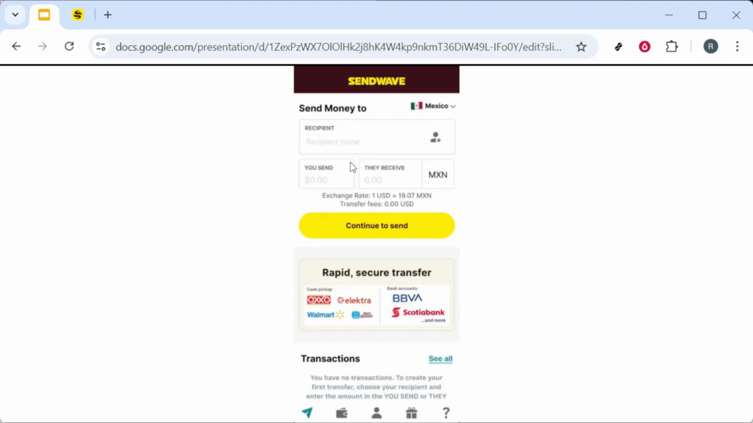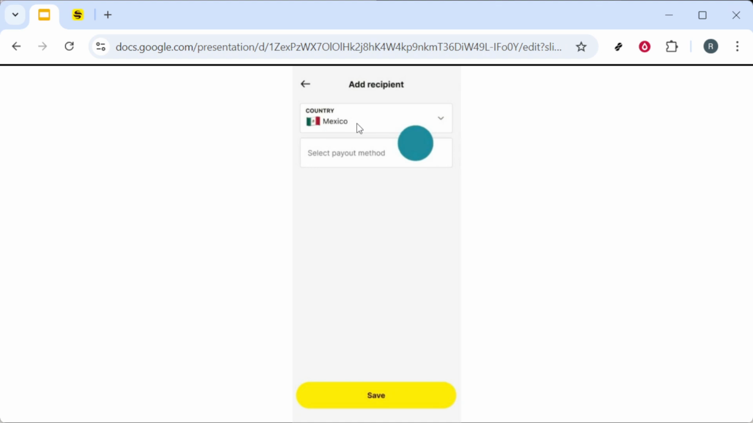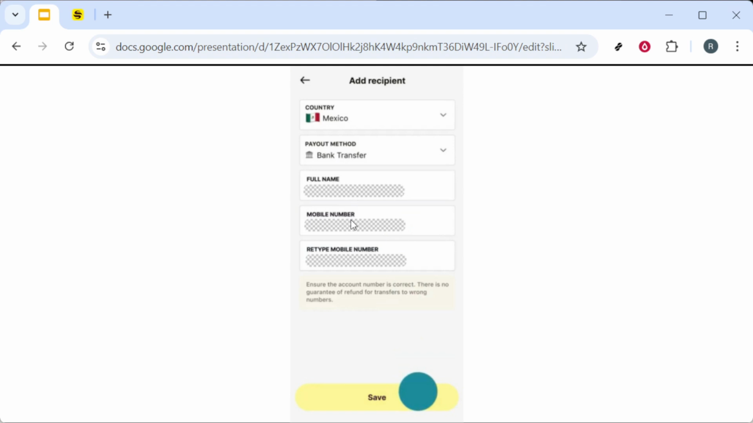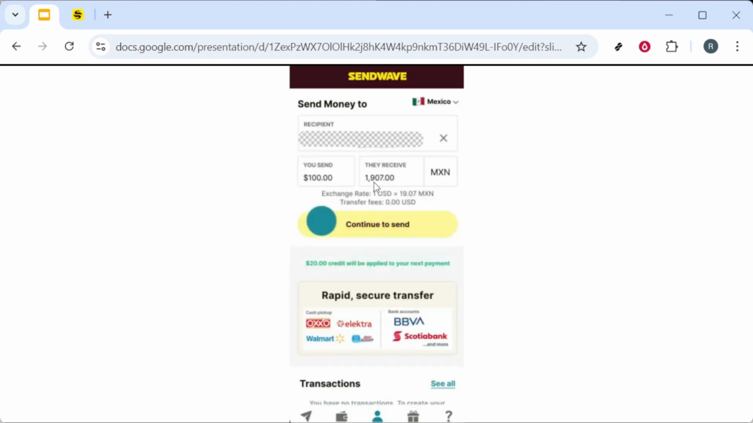Tap Recipient, choose the payment method for your recipient, and select Bank Transfer. Enter the recipient's full name, their mobile number, and retype the number to confirm accuracy. Tap Save, then continue to send. Accurate names and numbers help ensure the funds reach the right account without delays.